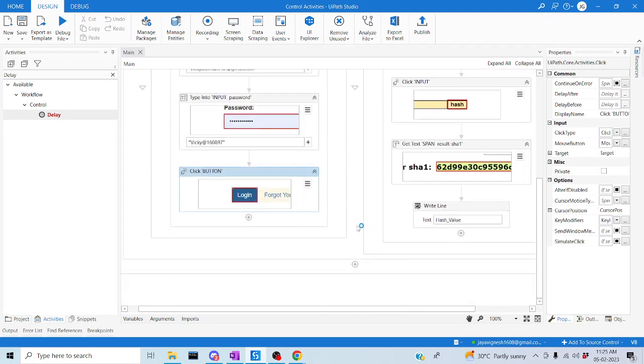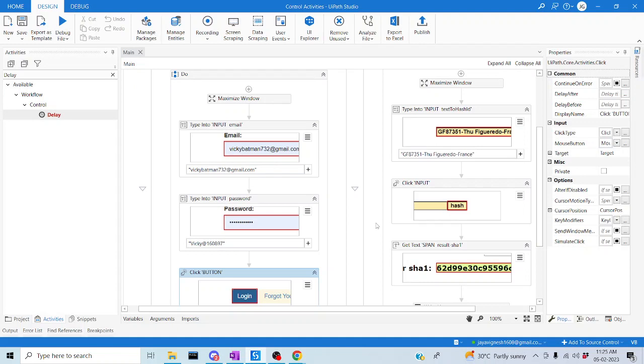So like this, you can go ahead and use the parallel activity to do two actions in parallel so that you can save a lot of time in your automation projects. So I hope you like the video.